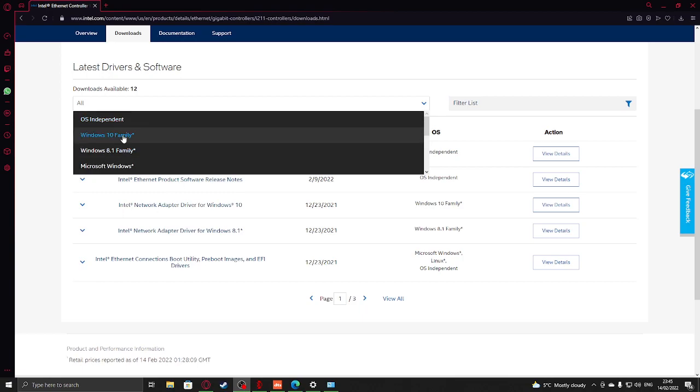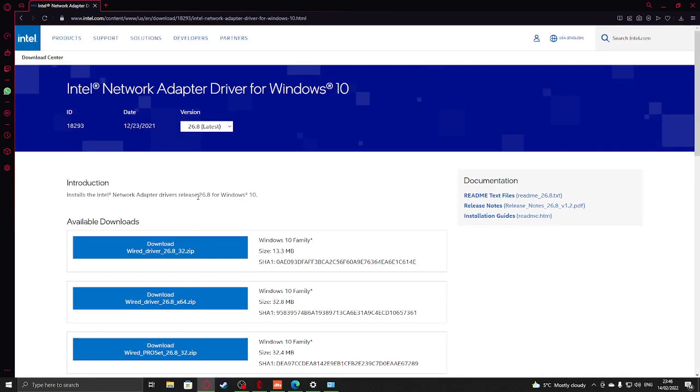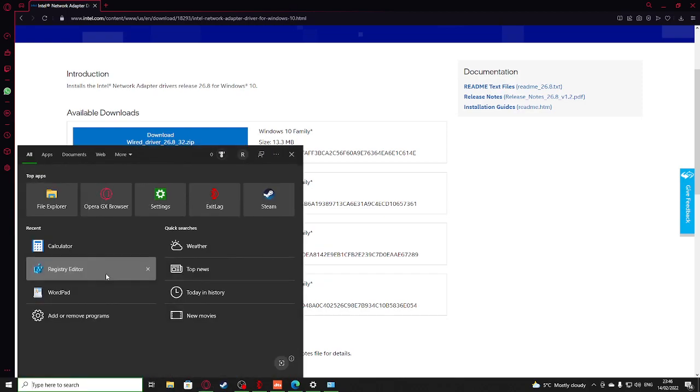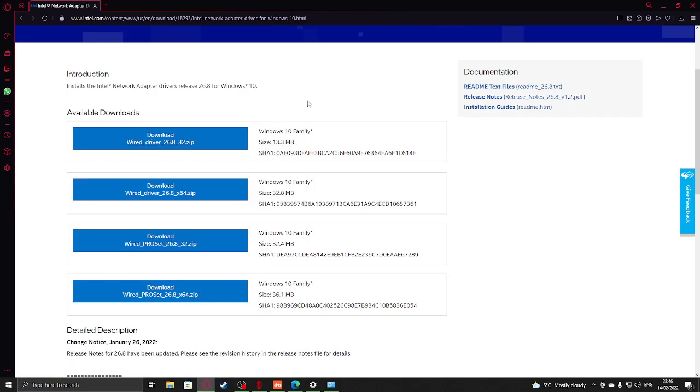Excuse me while I cough. I'm going to choose Windows 10. Then you want to follow here, as you can see, the network adapter for Windows 10 and view details. And then you want to choose what version your Windows is on. You can do this by going to the bottom here, typing system information, clicking, and it will actually tell you what version you're on, if it's 32 or 64. I'm not going to do it because it does give other information I don't want you to see.